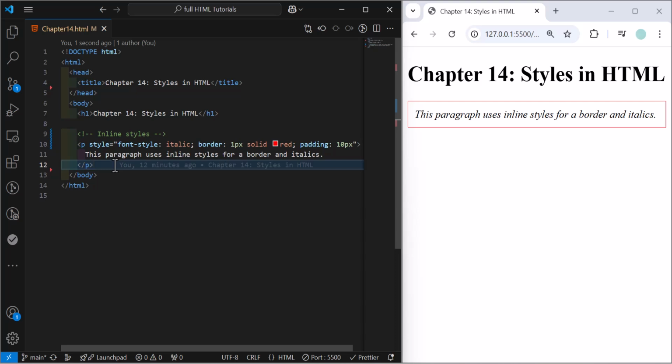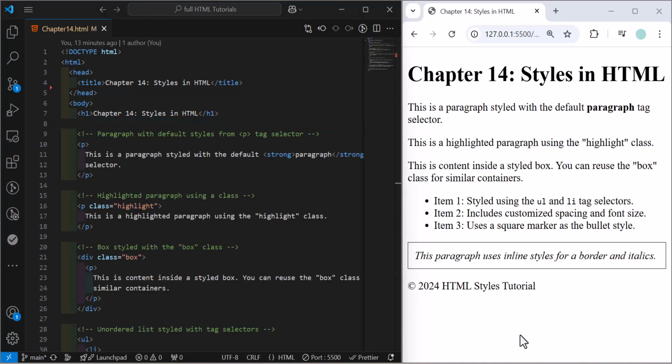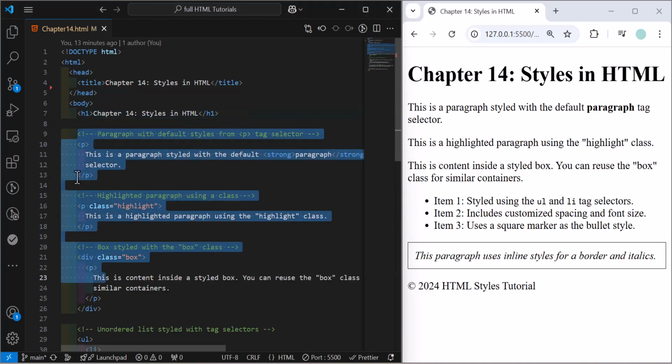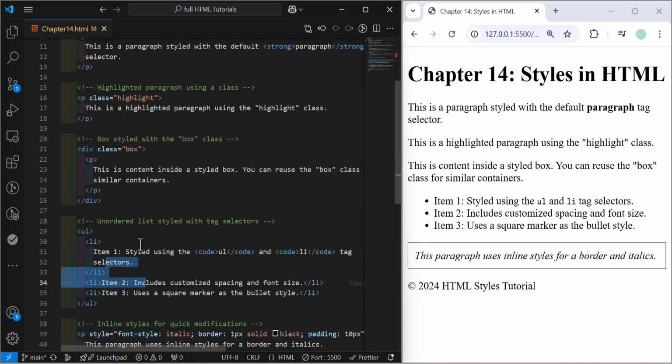So I will pause, let's delete this. Now I will pause the video and add the HTML tags without the styles. Then we are going to add our internal styles. Okay, so I have added these HTML tags. All of them are without styles and are only plain HTML. So now let's see how we can add an internal style for our page.